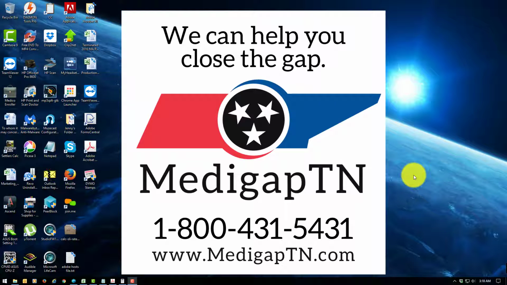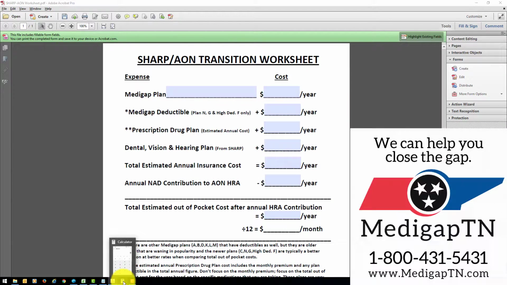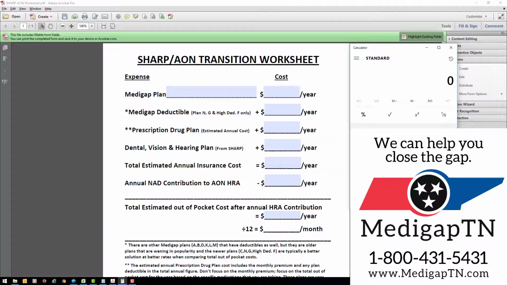What I'm finding here is the vast majority of the retirees that I worked with, in fact, I'd be willing to say nearly 100% of the retirees that I worked with, are going to be saving money in this transition. And I'm going to do a quick Sharp AON transition worksheet here for you to show you how you'll be saving money on an ongoing basis. At first glance, you may think that you're actually going to be spending more money, but once we do the numbers here, I'll show you.